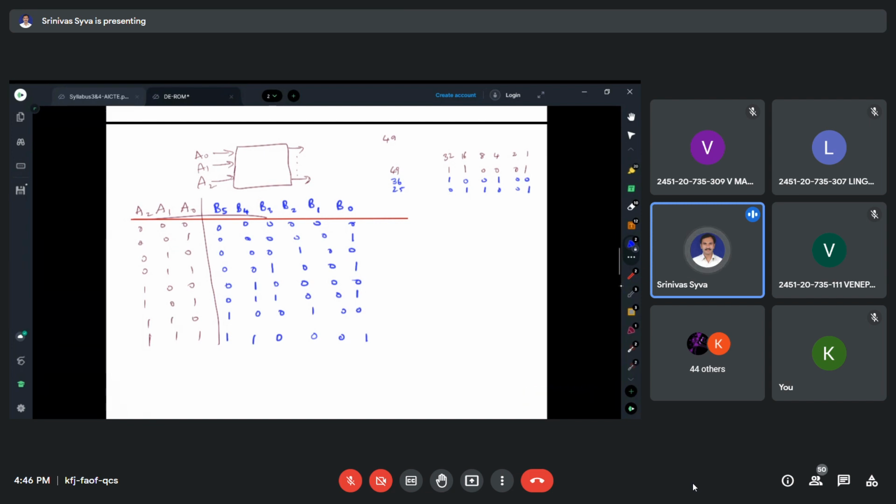So this is a combinational circuit whose truth table is shown here according to the problem statement. Here these are B0, B1 like that, so B5 outputs and the inputs. So this is our combinational circuit. We want to implement this combinational circuit with the help of ROM.